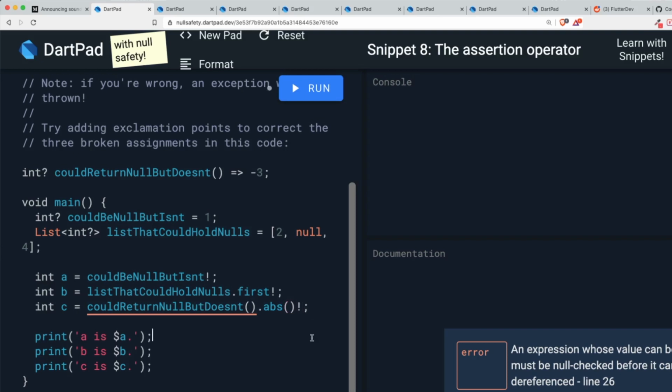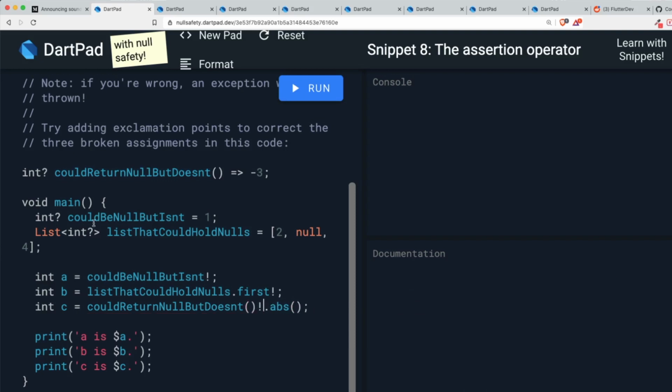Let's see. No, absolute does not return a nullable integer. It is just a normal integer. So we should put it inside the function that returns us a nullable type integer. And there you go. So if we were to run this and see the console, you could see that A is 1, B is 2, C is 3. All right, so hopefully you understand where exactly you should put the exclamation mark if you want to assign a non-nullable variable to a nullable variable type.